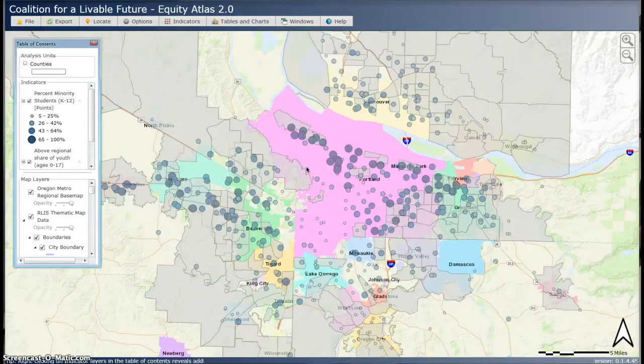Now for the layering, and what the layering means is that currently we have 4 different data pieces within our map. So first we have the percent minority students, next we have the above regional share of youth, next we have the regional base map, which is what you can see way in the back here, and that's kind of like the Google map. And then we have the thematic map, which is our city boundaries that we've selected earlier.